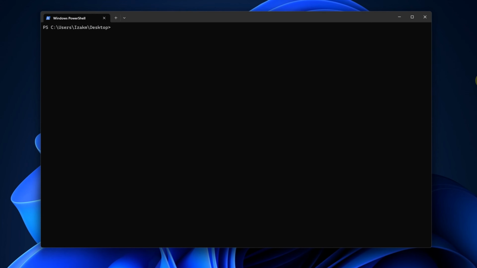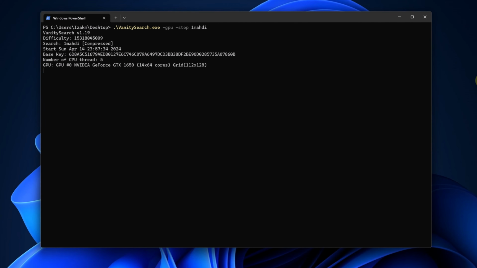VanitySearch is a vanity wallet address generator, and you can generate a custom Bitcoin wallet address with it. But only the first few letters can be custom, and the rest is generated as a Bitcoin wallet usually does. For example, I'm going to generate a wallet address with my name on it. Bitcoin legacy addresses start with 1, so I enter the 1 and then my name and run the software.